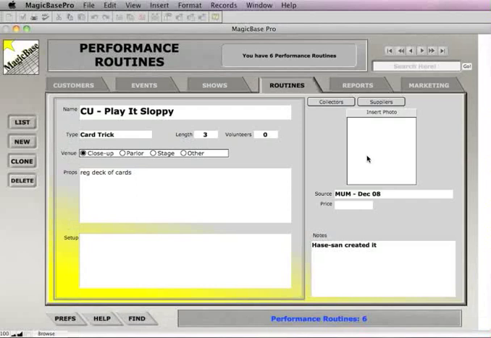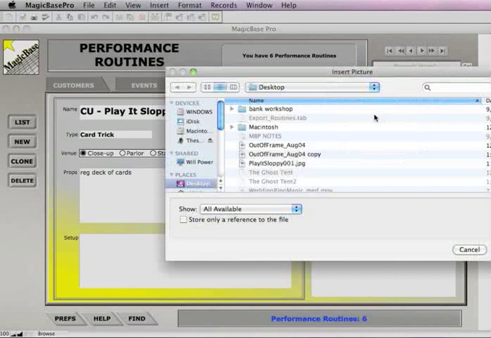This is how to use the Insert Photo button on the Routines tab of MagicBase Pro. Now the great thing about the Insert Photo button is that you can use it for inserting more than just a graphic of your trick. If you want to put a photo of your trick in here, it's very easy to do.